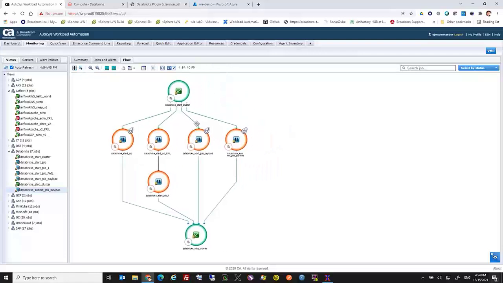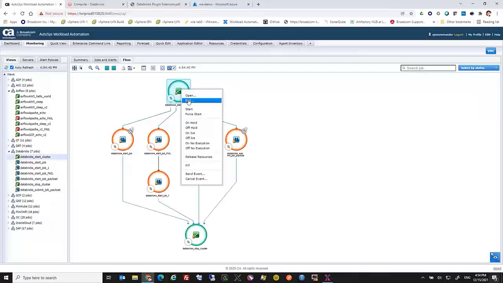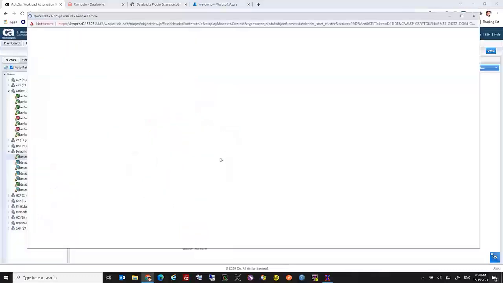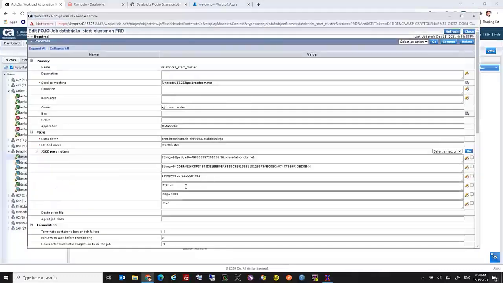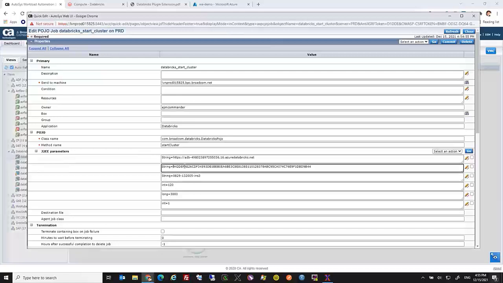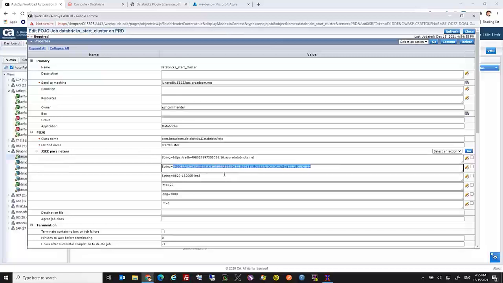So the first one is to start a cluster. What will happen is that this will start a predefined demo cluster in Databricks. Here I'm specifying the parameters for the cluster, and this is the endpoint where Databricks is available, and this is a token used to log in, and then this is the actual cluster information.